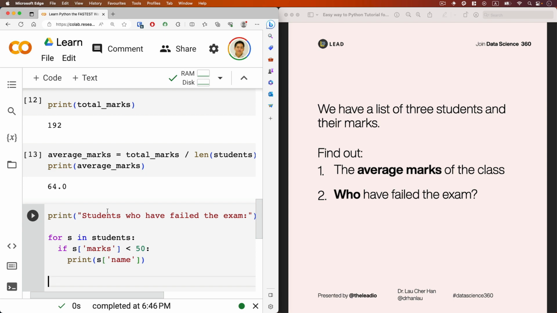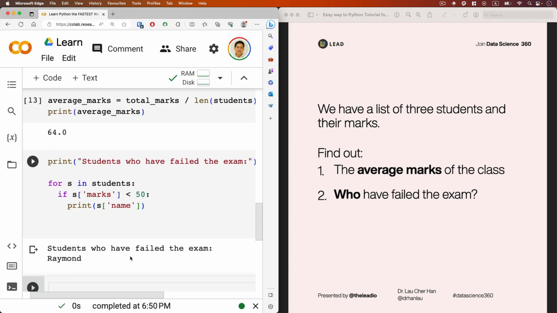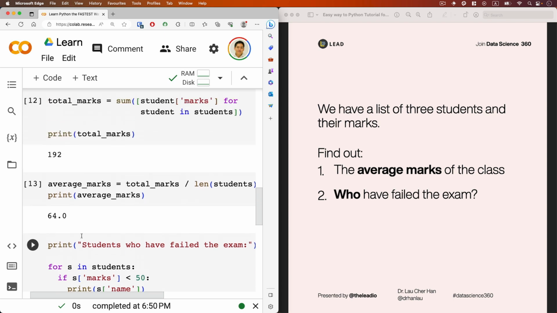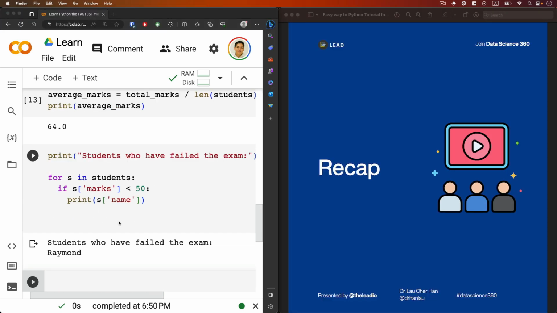So the first line, we print out a title saying that students who have failed the exam, and then we write a for loop to iterate all the students using a variable placeholder s inside the list of students. If their marks is less than 50, we print their name. So shift enter, execute this cell. And the student who has failed the exam is Raymond, because he's the only one with less than 50 marks.